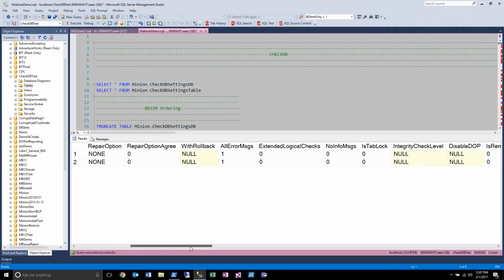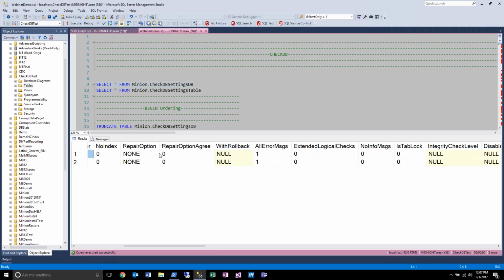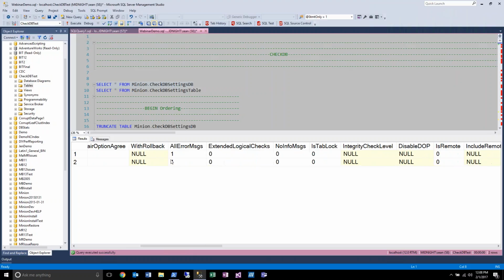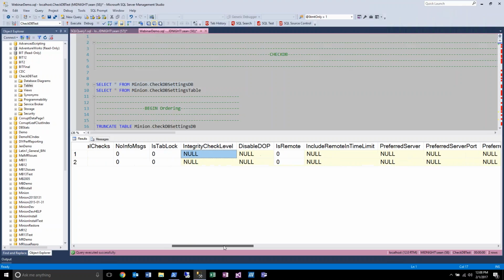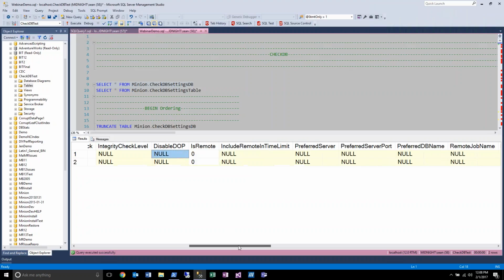If I can get this thing to scroll. There we go. The repair options aren't being used right now, but we do plan on using that. But all error messages, extended logical checks, no info messages, TABLOCK, integrity check level, which is going to be like physical only and whatnot, right? Disable DOP, which is going to be turning on trace flag 2523, I think.